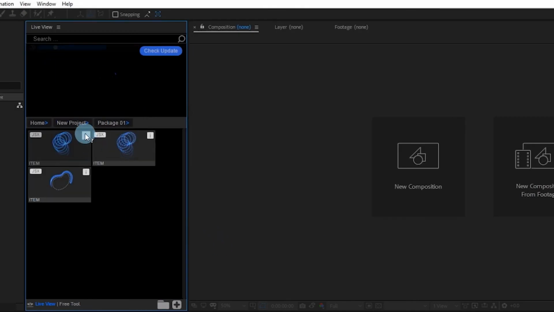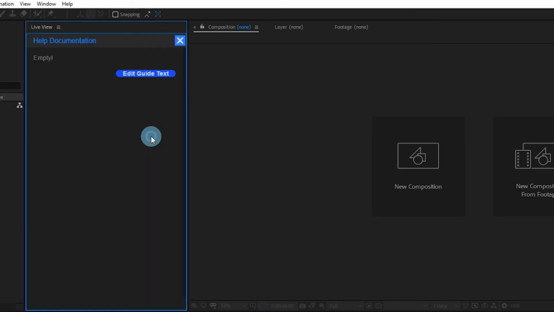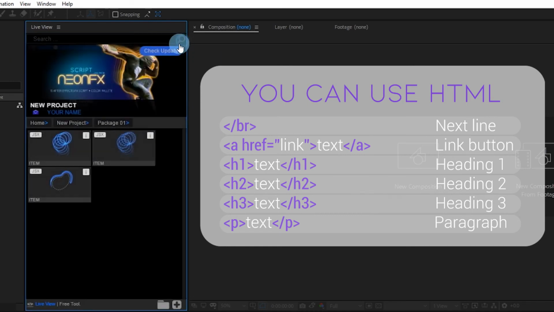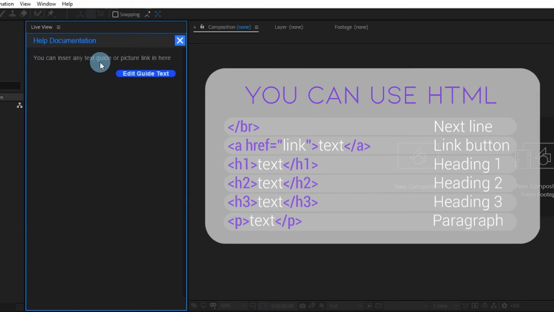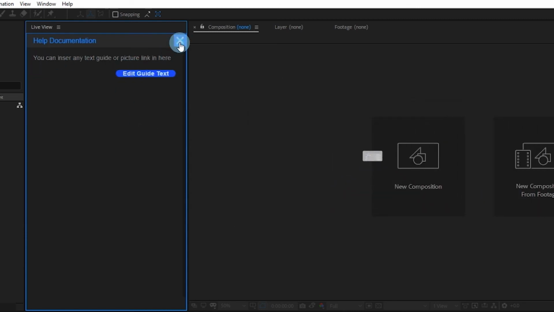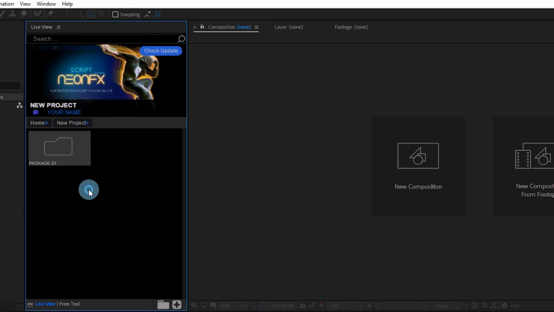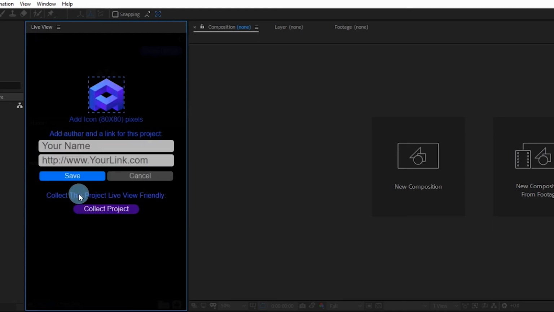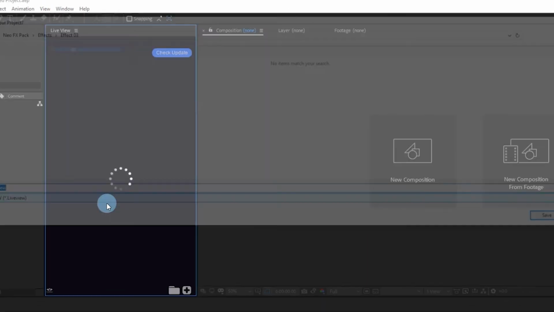You can add help guide for each item. And this HTML code helps you to create good document for your audience. Also, you can create too many folders and import many packs as you want. And you can collect this project from here.